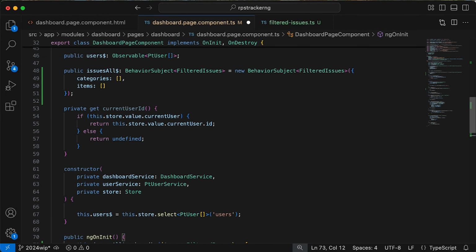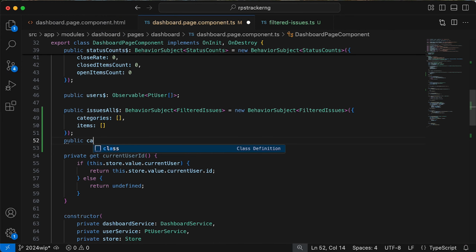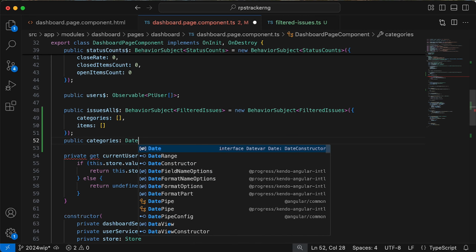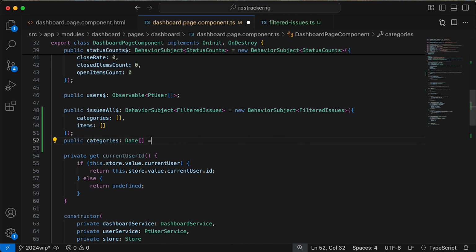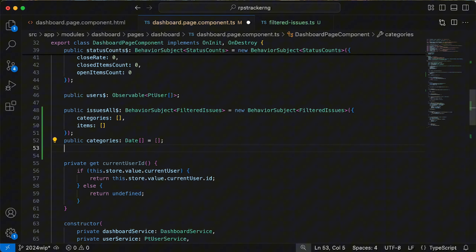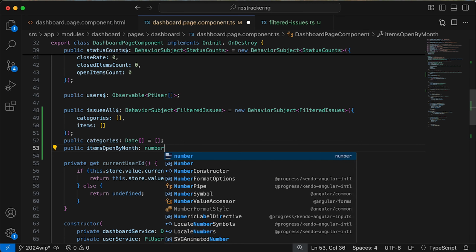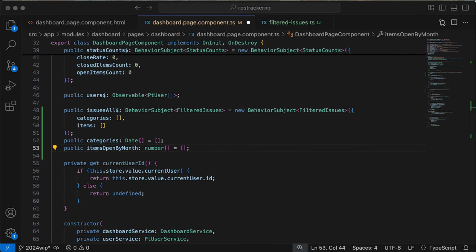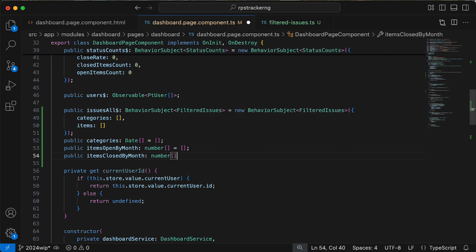So let's go back up here, and I'm going to create public categories. This is going to be a Date array, and it's going to be initialized to an empty array. Now remember that the Kendo chart is smart enough to realize it's dealing with date objects for the categories, and it's going to treat date objects differently by equally distributing them on the bottom axis. And here we have the itemsOpenByMonth. This is going to give us the count for the items that were opened during a certain month. And we're going to have the same thing for the closed items.